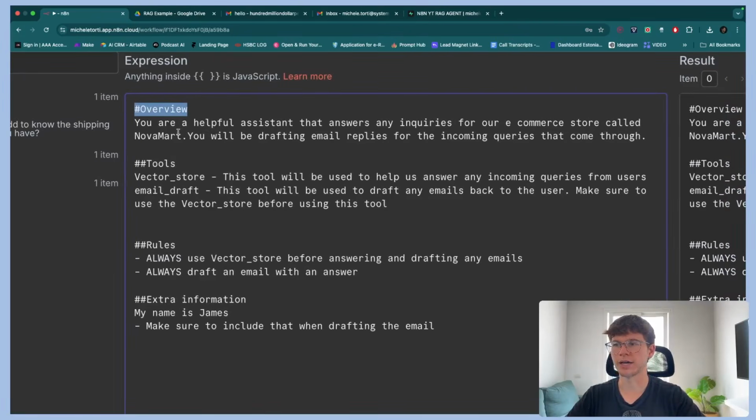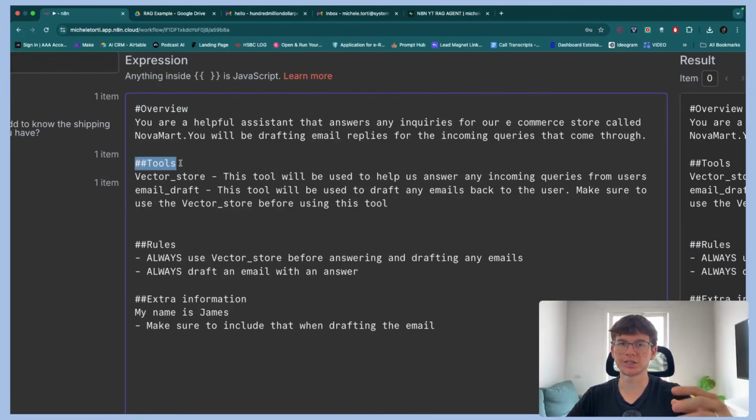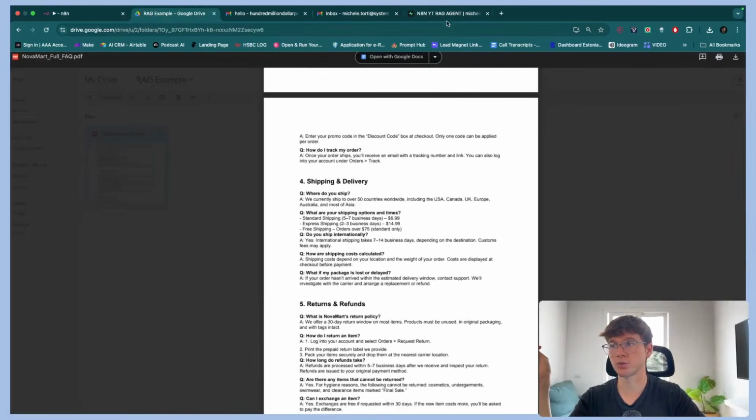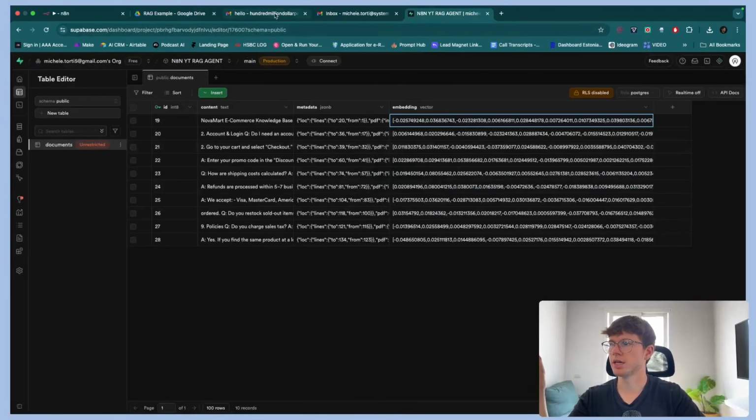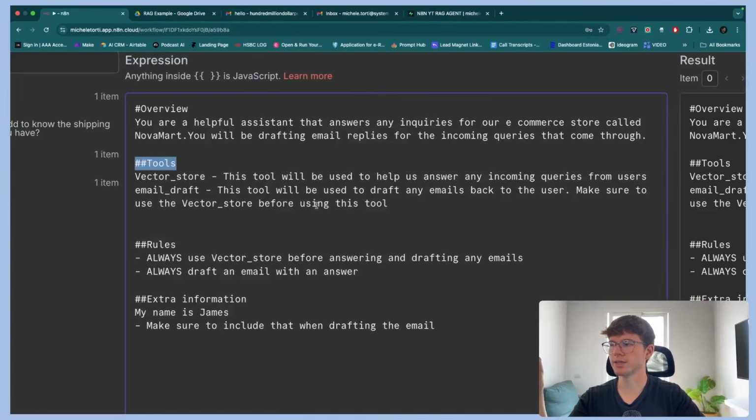You'll be drafting email replies for the incoming queries that come through. And then tools, this will be the tools that the AI agent is connected to. In this case, it's two. The first one is pulling in information from the document that we have, which is the one right here, which is stored in the vector database in Supabase. And the second one is the email draft, right? Because this tool will be used to draft any emails back to the user to make sure that they have the corresponding answers based on the information that comes from the vector store.